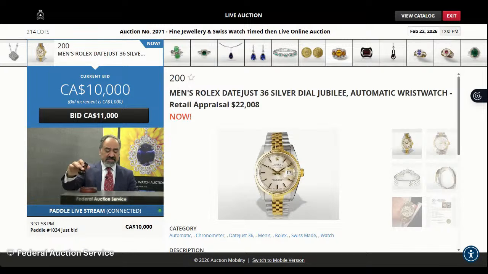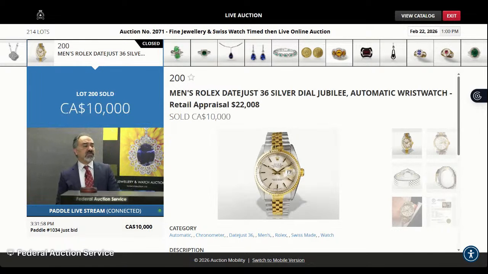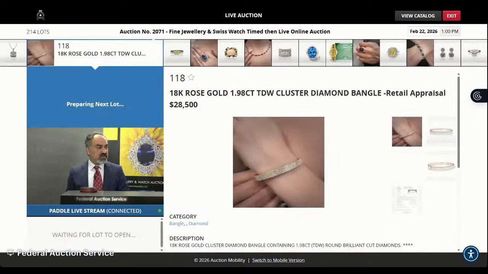Anyone else? 10,000 selling, last chance. And fair warning, lot number 200. Looks like we're done. 10,000 and gone, 10,000. Paddle 1034 is the winner. Thank you. Lot number 200. And that was a beautiful example. All right, we're going to go back to 118.